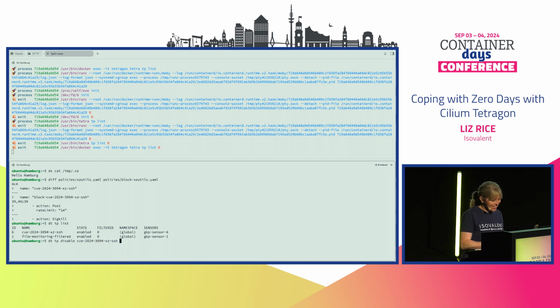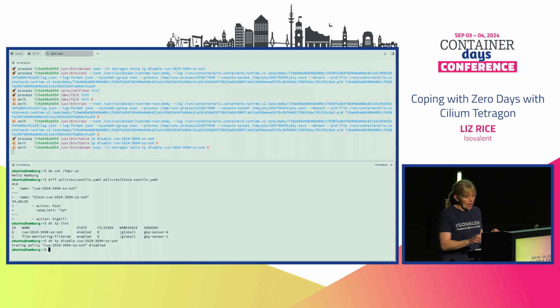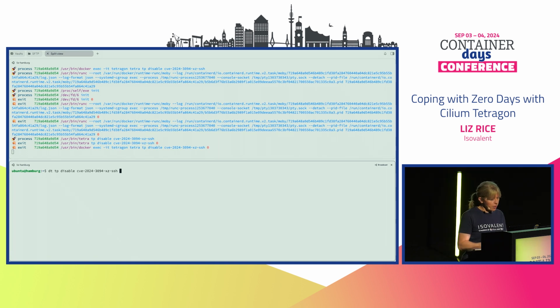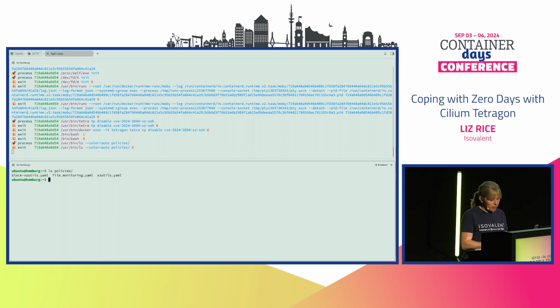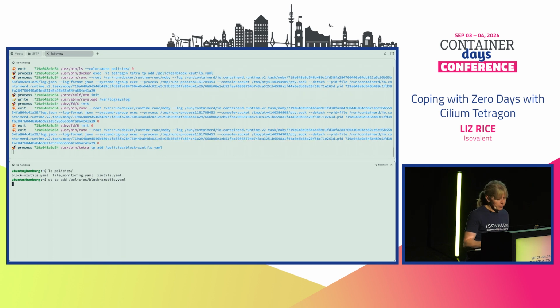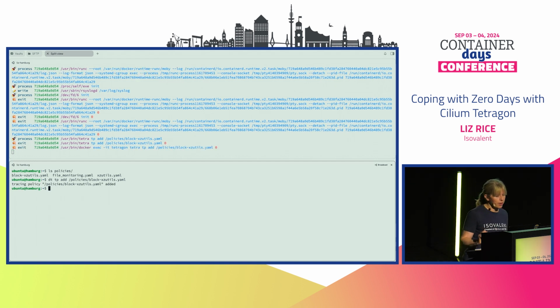I don't know why I've given it such a long name. That was silly. OK, and instead of that one, I'm going to add the block version. Let me just check that name again. OK, so add policies, block XZ-Utils.yaml. OK, so now I've got a policy that should prevent that library from being used.